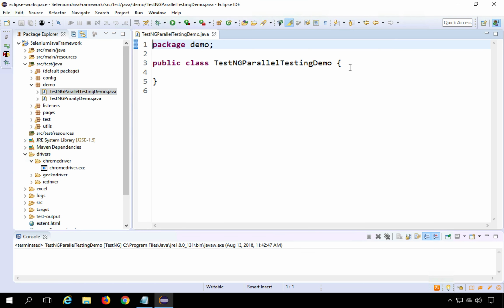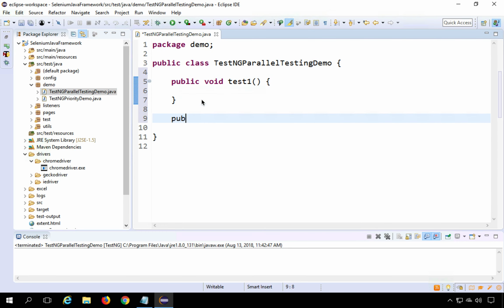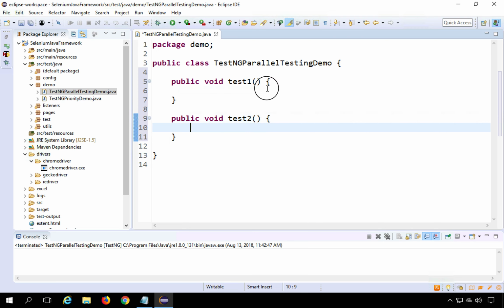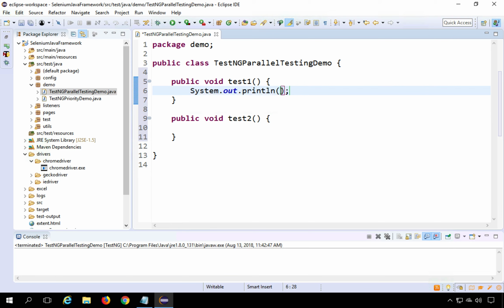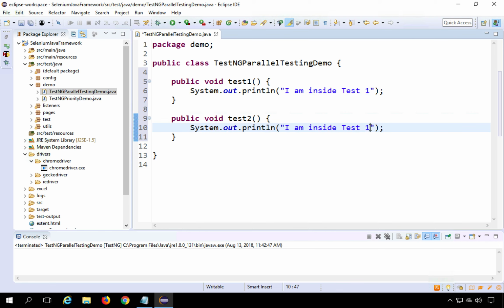And here I will quickly create some methods, public void test1, and I will create another method, public void test2, and here inside method 1 I will say syso, control spacebar to auto complete this print statement, and I will say here I am inside test1, and I will copy this statement again and put it here in test2 as well, and here I will print I am inside test2.